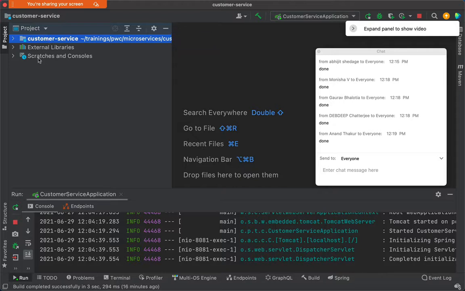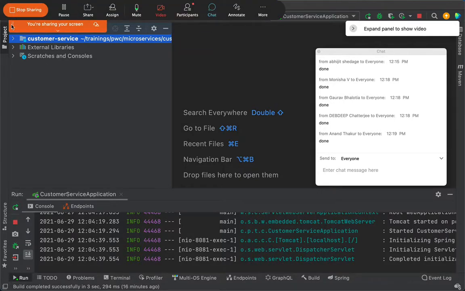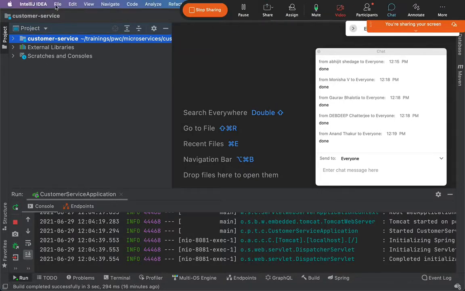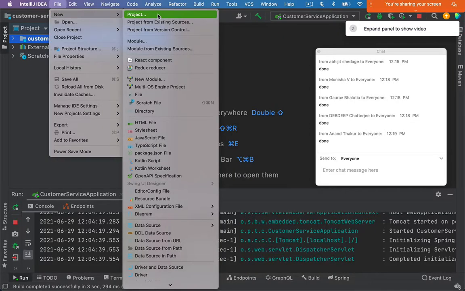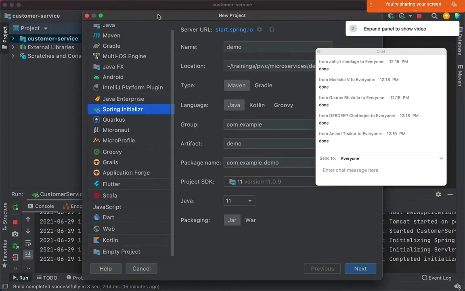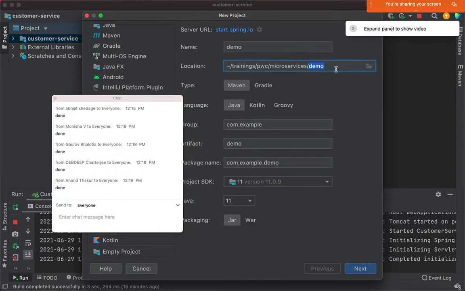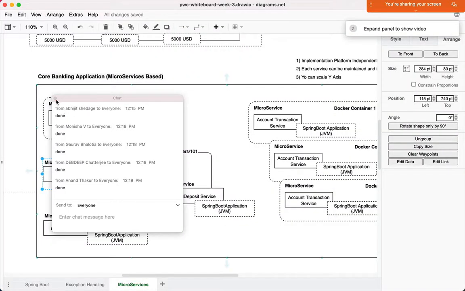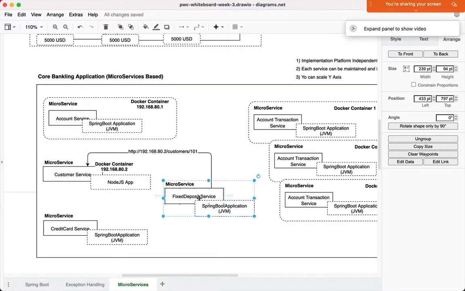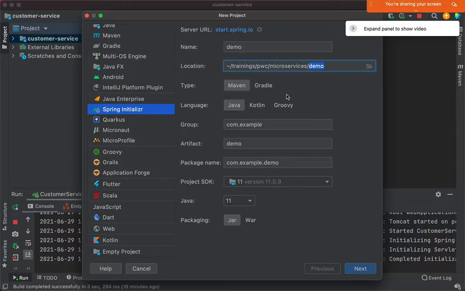And what I'm going to do here is I will now create, I'll say file, new, a project. I will create a new project now. When I create a new project, again in the same microservices folder, what is the next thing that we have got? Tell me what is the next thing? This is the microservice fixed deposit service. So I'm going to call it fixed deposit-service.